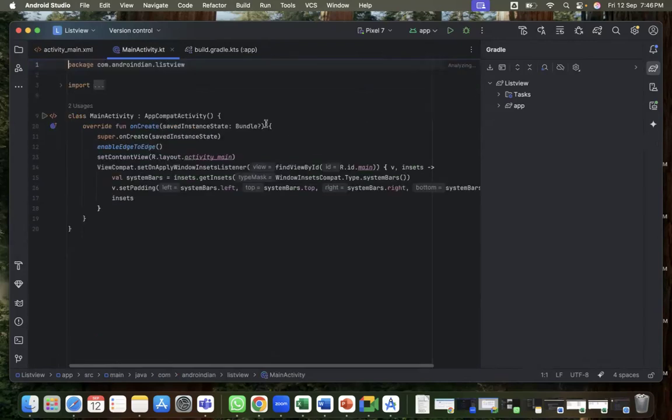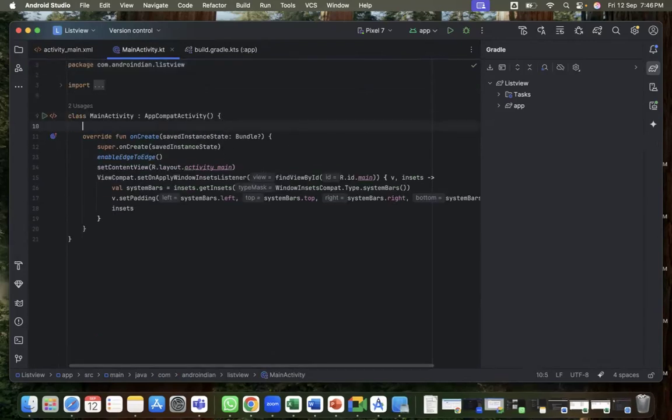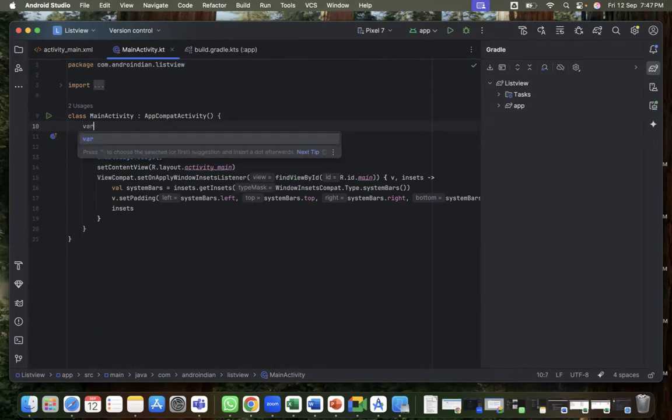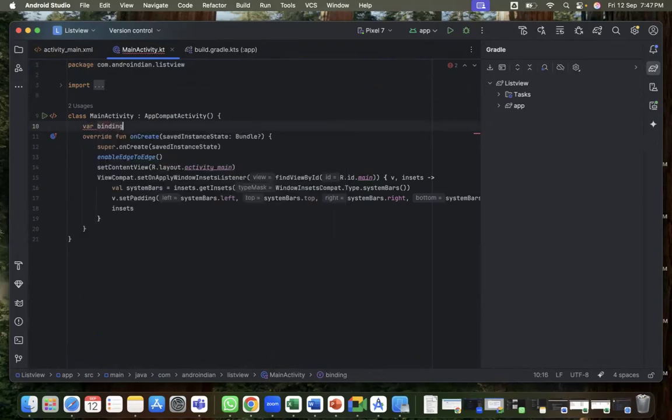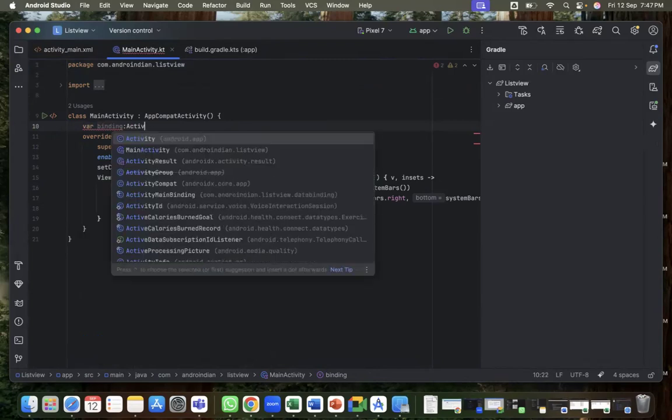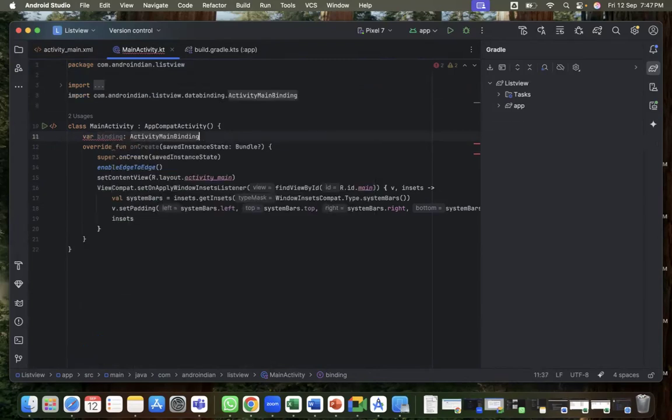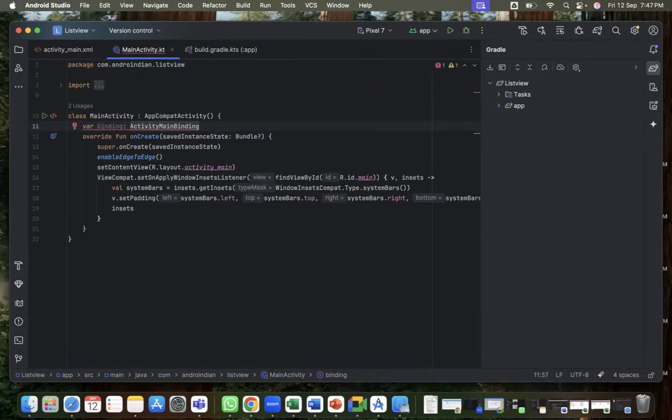Now what do we have to do here? First of all, we have to write the data binding. So here, var binding, that is column activity main binding. In this activity main binding, equal to null.